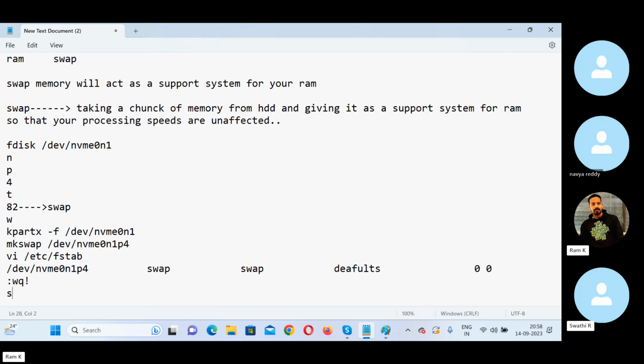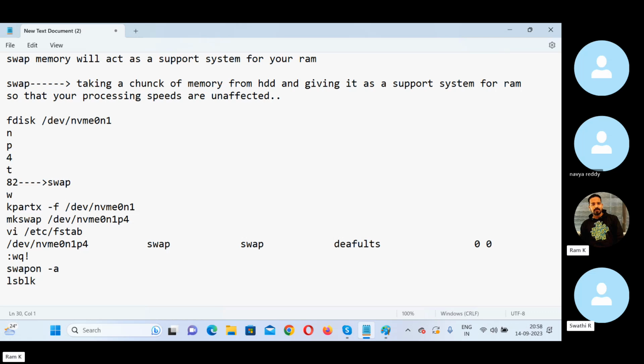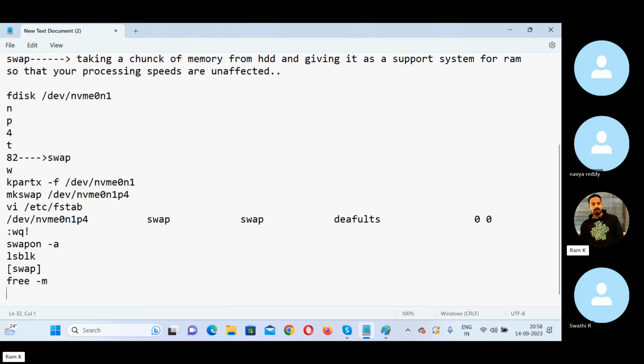Then you will do swapon -a. Then you will go for lsblk. You have to see the last partition with the ending swap like this. Even if you go to free -m, you need to find swap as 4095 or something instead of 2048.